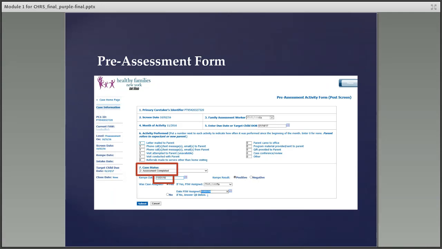We're going to put in whether it's positive or negative. And you're going to select yes or no to the question, was case assigned. If assigned, click on the first letter of an FSW's last name to select from the drop-down list. You're going to press the tab to enter the date the FSW was assigned. Assignment date must be within 30 days of the parent survey date. And if the case was not assigned, a reason for termination is required.